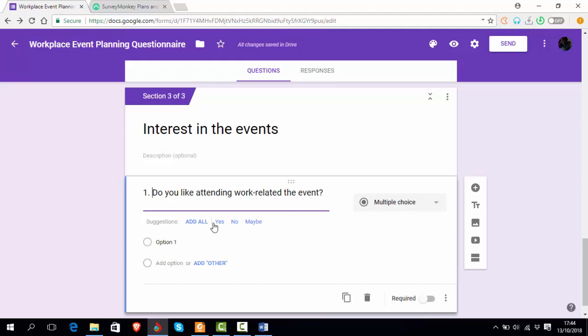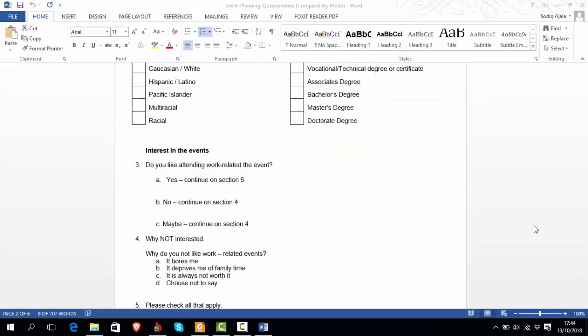So it's a yes, no question. Yes, no, maybe. I can add the whole of this. But I come back to this place, and by looking at my question, what this says is, if somebody chooses yes, the survey should automatically take me to section 5. But if the person says no, it should take me to section 4. And if I say maybe, it should take me to section 4. But I've not created section 4 and section 5 yet. So let's keep going. I can just leave those 3 for now. So I create another section, which is why not interested.